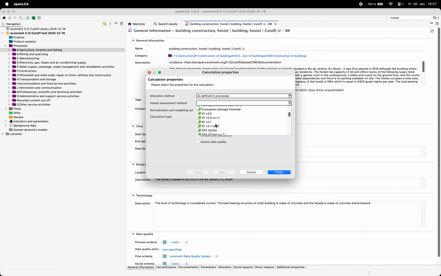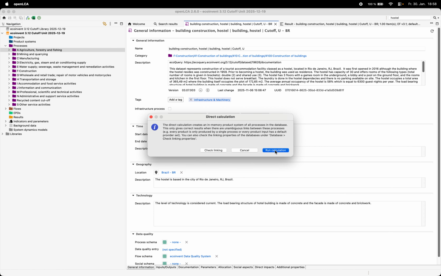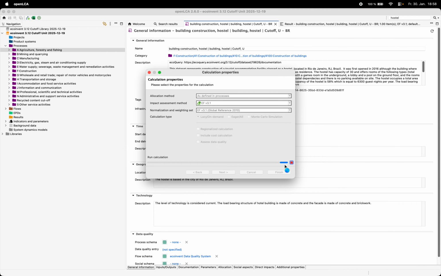We run a calculation with the EF 3.1 method. We also want to have normalization and weighting, and we click finish. The first calculation after you open the database will take a few seconds more. Every subsequent calculation in my case takes only about 3 or 4 seconds, because now the database is kind of loaded into the storage. When I run the same calculation again, it takes only a few seconds and the results will appear.